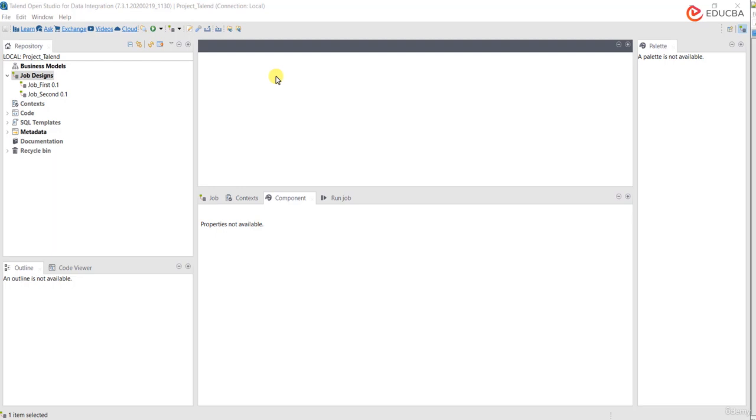Or probably once you have completed this session, you might also try any other database system that is available on your local machine. For our session, we will be using MySQL Workbench. All right. Before that, let's go ahead and create our job.